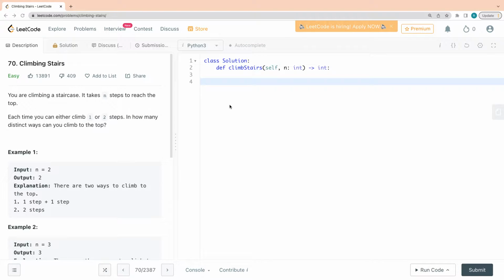Hello guys. So today we are going to solve one of the dynamic programming questions, climbing stairs. It is a very popular question and it is also very important to understand. So let's quickly jump to the description of this problem.